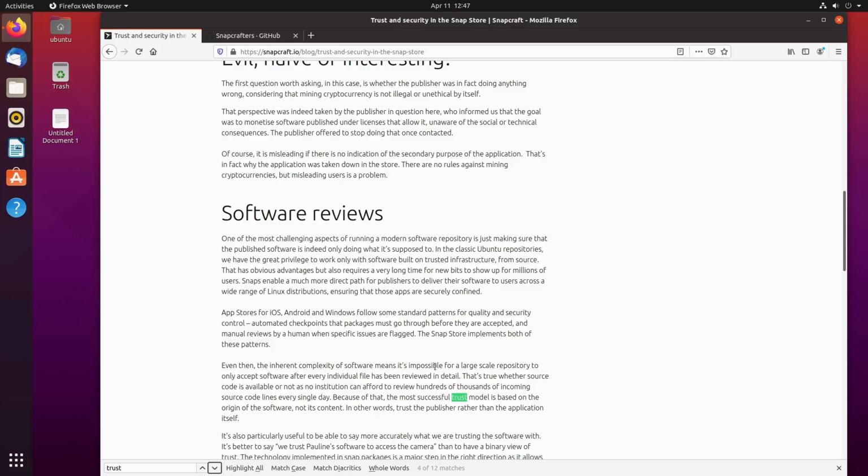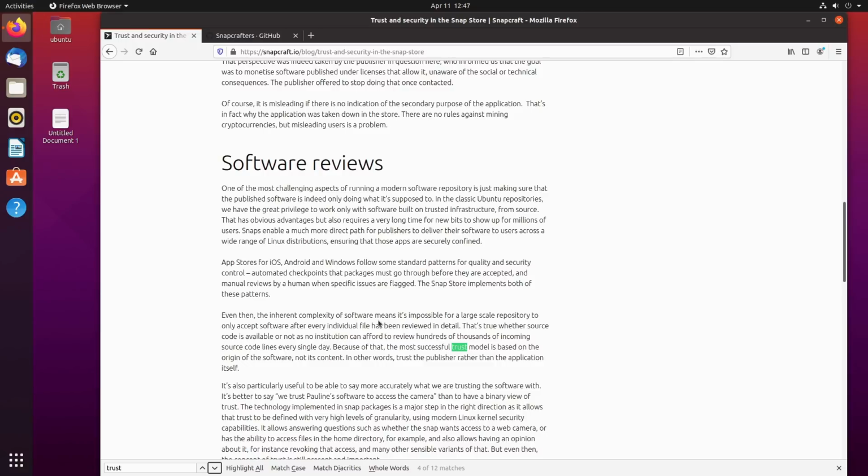Okay, so the inherent complexity of software means it's impossible for a large-scale repository to accept only software where every individual file has been reviewed. This is what we've talked about. This is true whether the source code is available or not, as no institution can afford to review hundreds of thousands of incoming source lines of code every day. Because of that, the most successful trust model is based on the origin of the software, not its content. In other words, we're going to trust the publisher rather than the application itself.